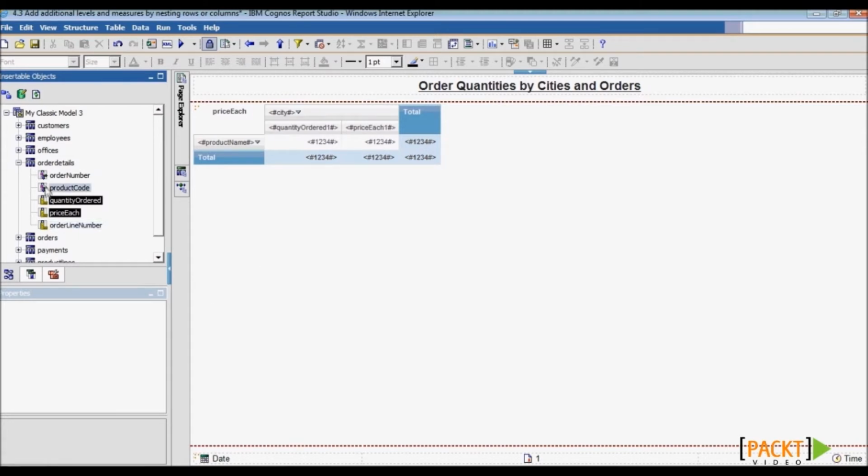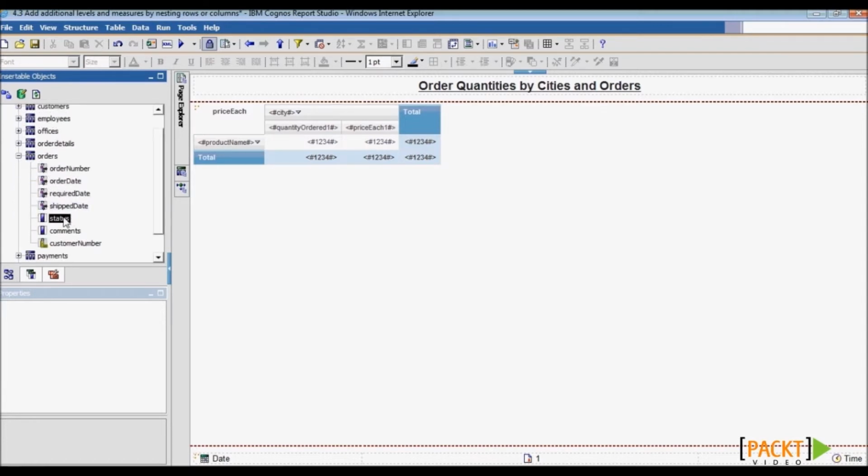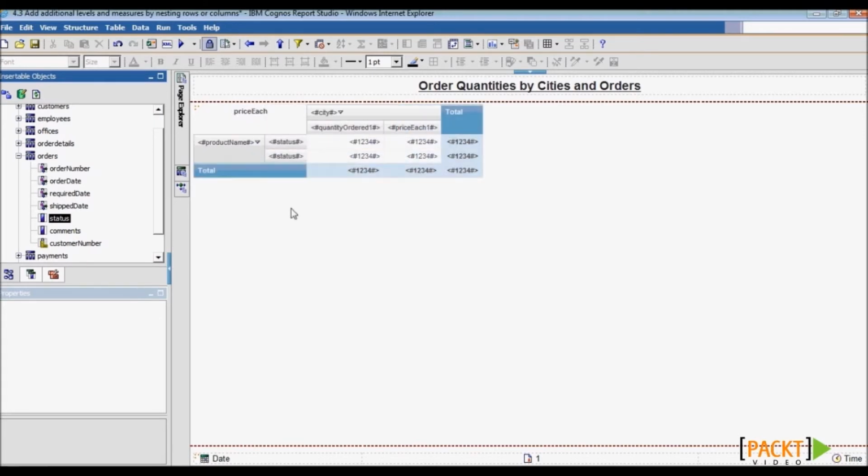Also on the rows, say we would like to split the data by order status. So we will drag status from orders query subject and drop it on the rows just next to the product like this. This creates nested level for the rows showing statuses for each product.